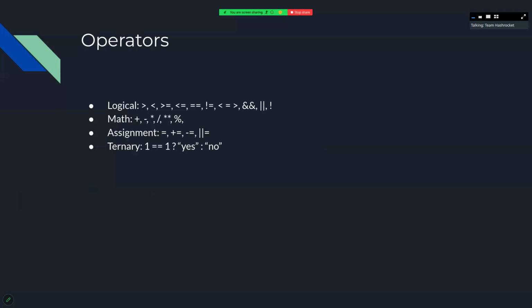Basic operators. You have your less than, greater than, equal, not equal, and, or, not comparators. Math, you have your plus, minus, multiply, subtract, exponential, and modulo. Assignment, you can do equals, plus equals, minus equals, and or equals.